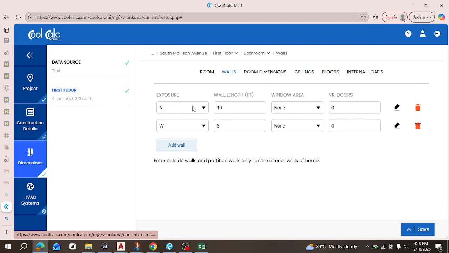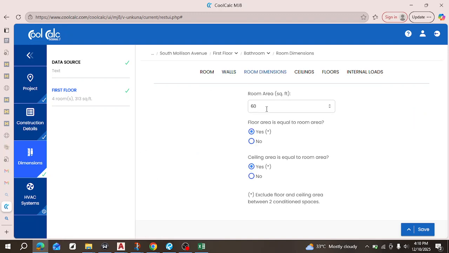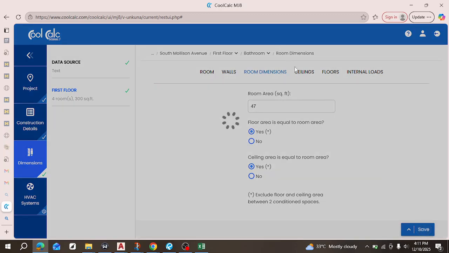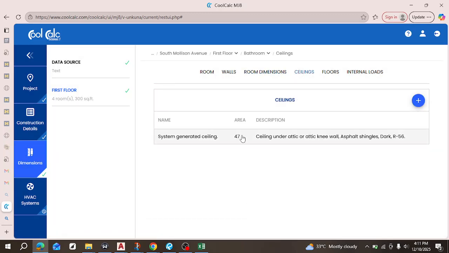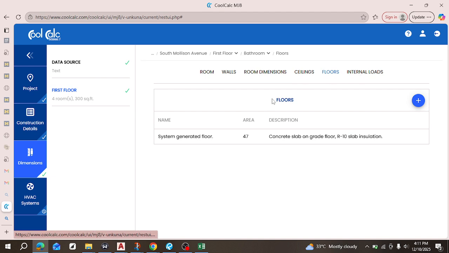Now we're going to the room dimensions. The space is, I believe you understand how this is roughly calculated. It's from the wall length you are putting in. So now let's put in 47 because that is the area of that space. 47 square feet. Right. So we've saved it. So now ceilings, nothing changes. Floors, nothing changes.